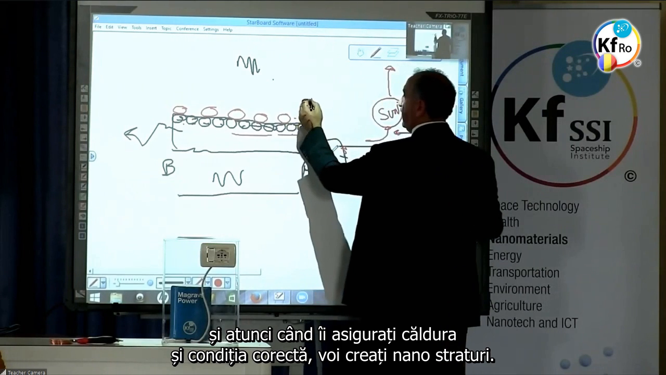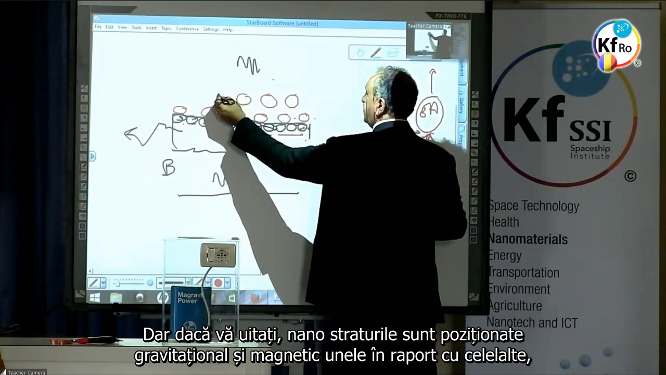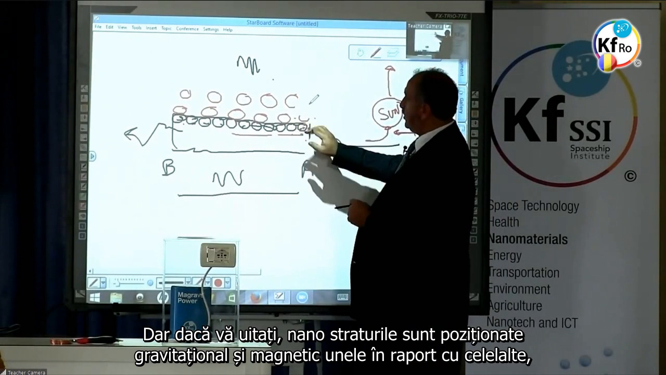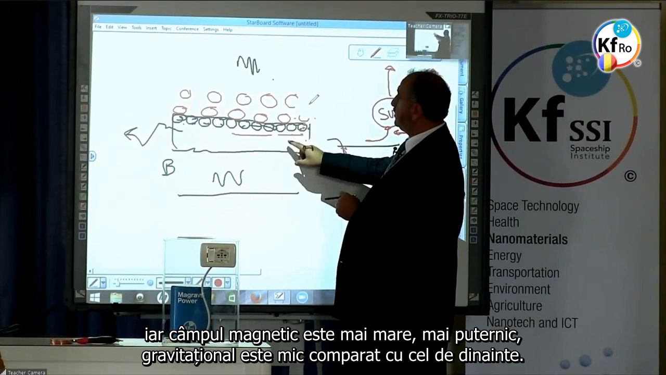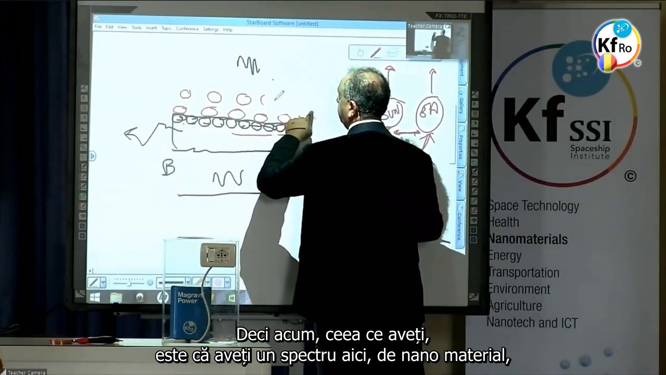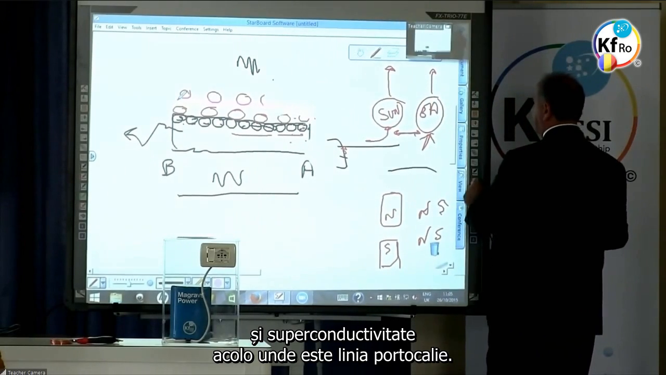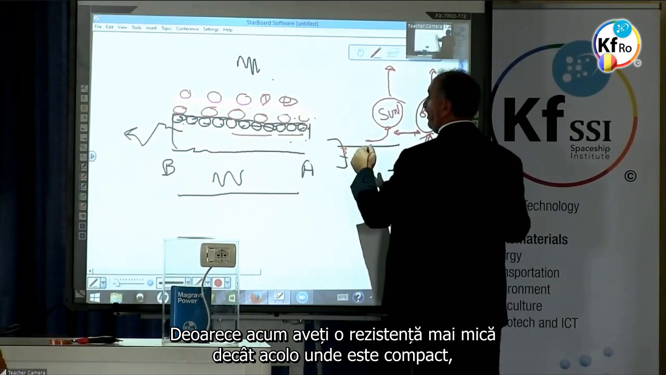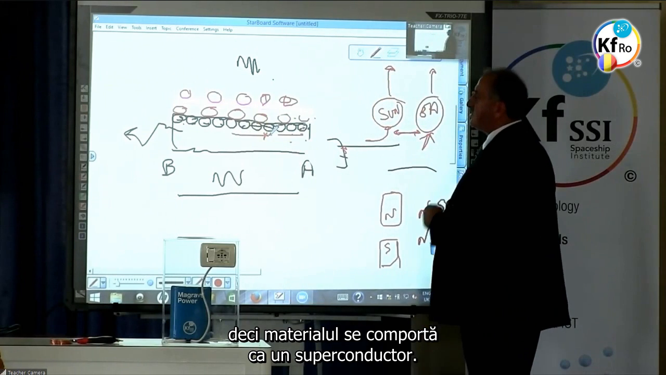When you give it the right heat and the right condition, you create nano layers. But if you look, the nano layers are positioned magnetic gravitationally in respect to each other, where the magnetical field is bigger, stronger, gravitational less compared to before. So now what you have is a spectrum here of nanomaterial flow. Superconductivity, where there is the orange line, because now you have less resistance to compact, so the material behaves as a superconductor.